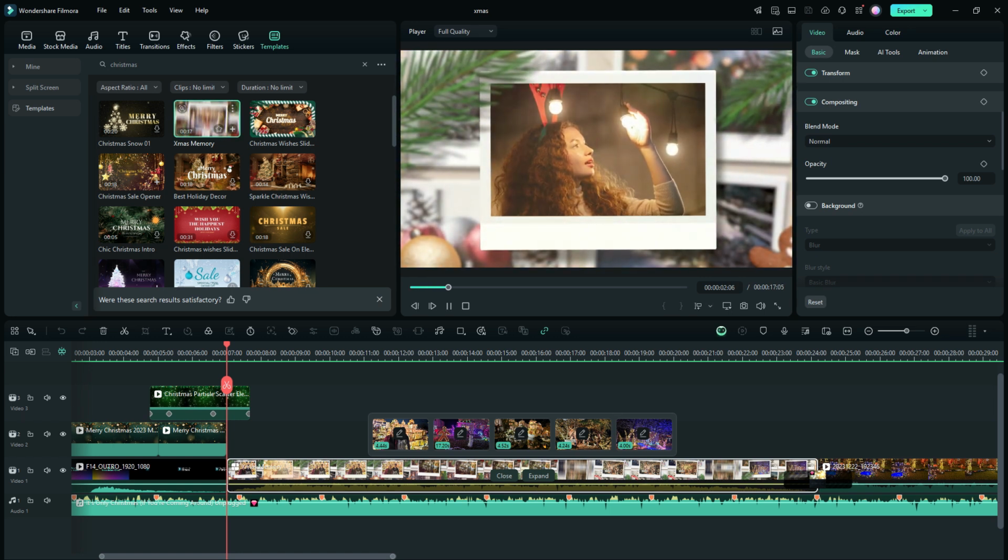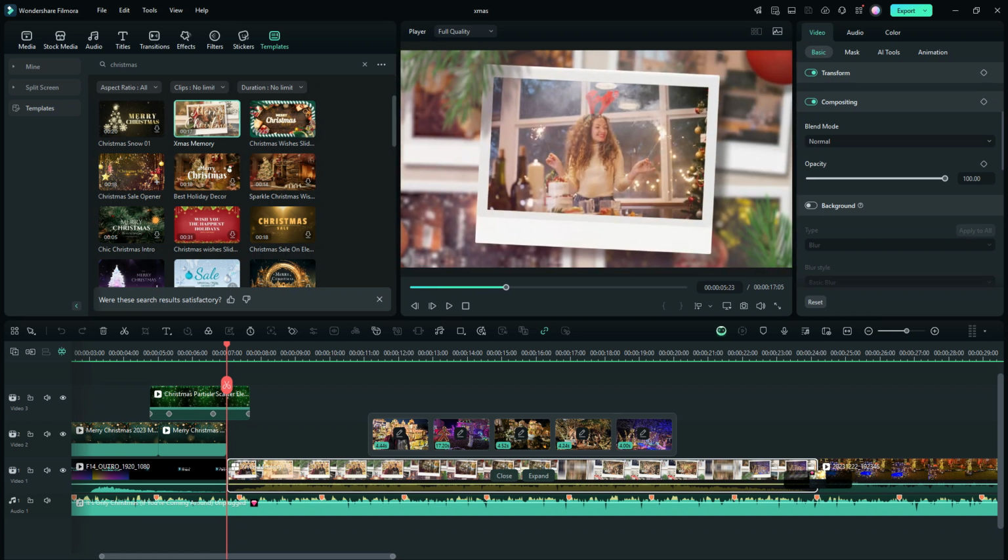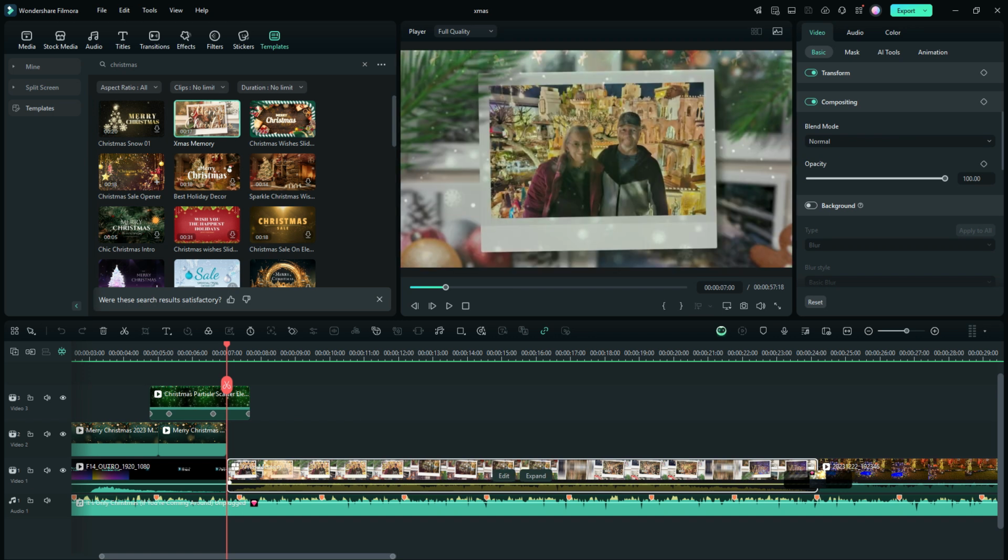So that's the default with their pictures in it. I added my own. And to add your own pictures, this is a new feature of the new version of Filmora. They made it very, very easy. You can have close and expand and edit.